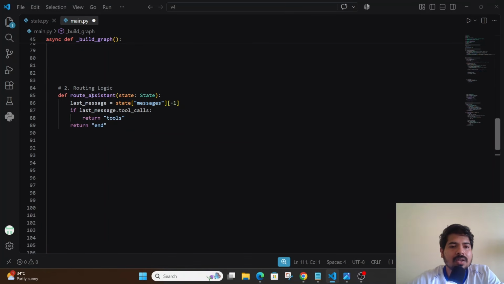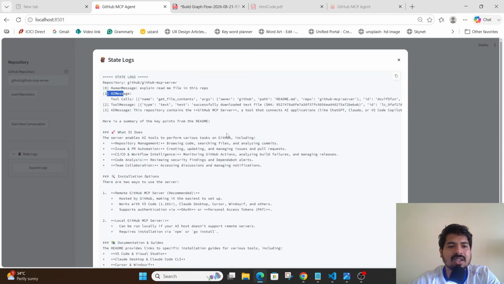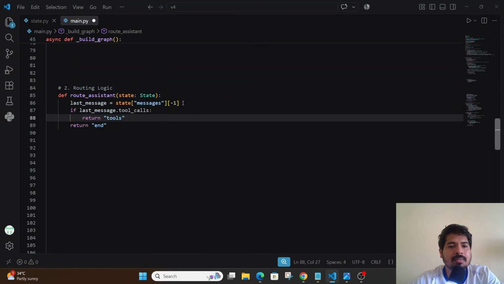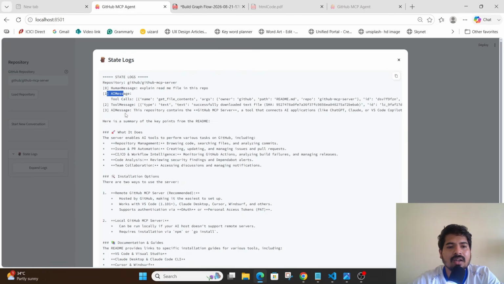What I'm doing right now is defining a function which is route assistant. Again, the input would be a state, and I will look at what my most recent message is. Message minus one is basically the most recent message. If the message says that a tool has to be called, return the tool. If the message says a tool does not have to be called, or there is anything apart from a tool call, it's basically an end for me.